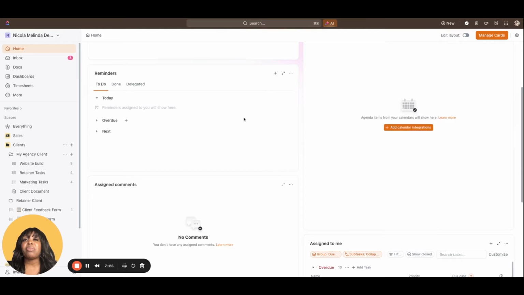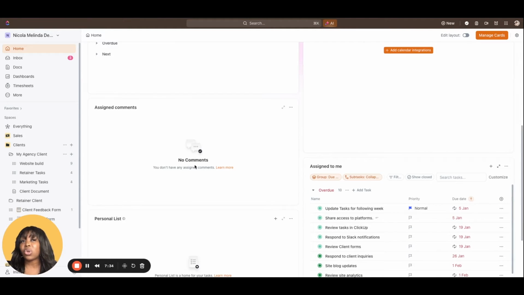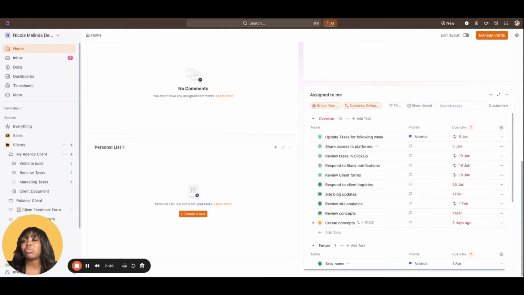Then if there are any reminders that I need to remember, they will also be in this section. So all of my reminders will be there for me to see, and any assigned comments as well. So if anyone's tagged me or assigned me in a comment, that will show here.